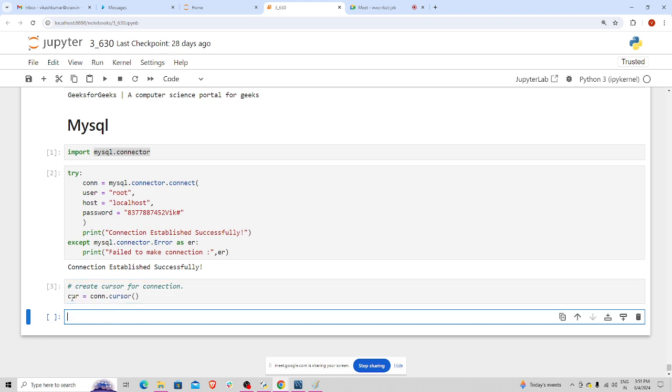Okay, so if I run this, we are not getting any error. That simply means we have successfully implemented the cursor function on our connection variable here. So the cursor is now stored in the cur variable, and now we need to give a command to MySQL from our Python code.